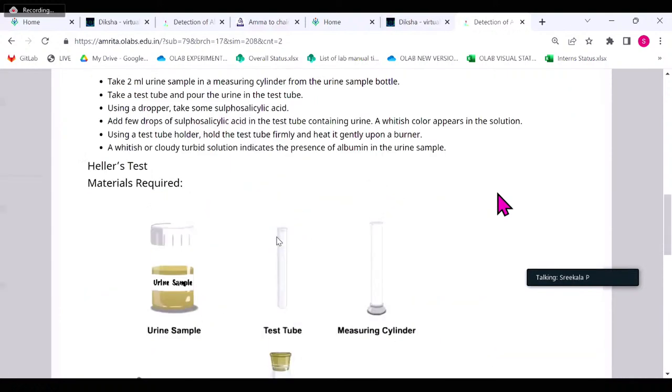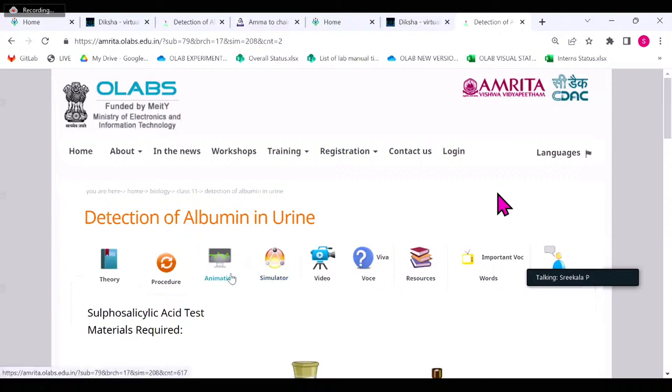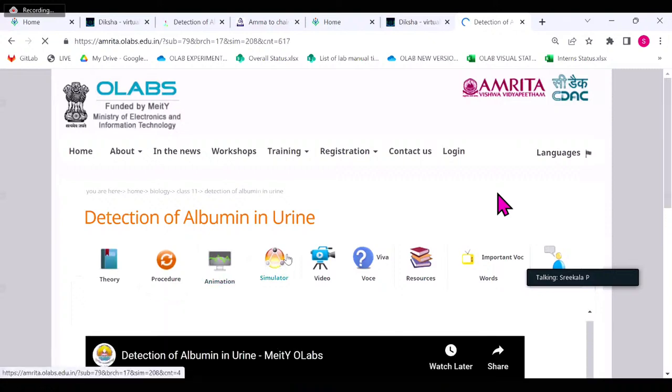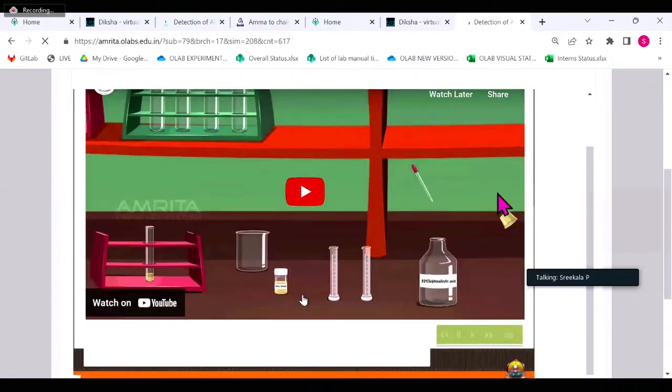And next, we can go to the animation. Animation is nothing but the video, which is the same experiment shown in video form. Okay, let's see the video.